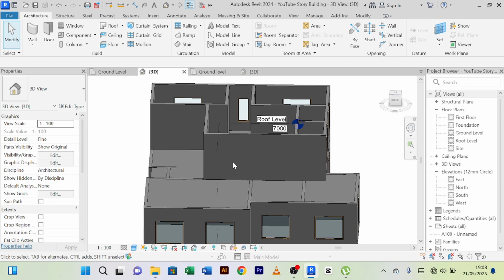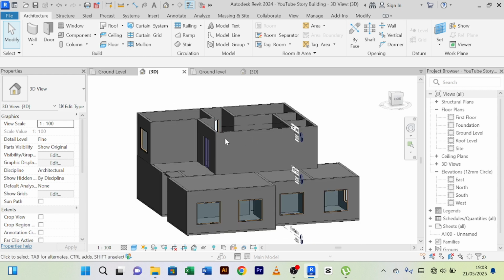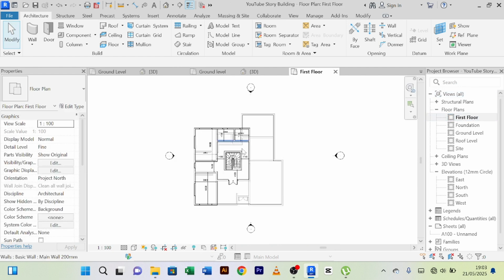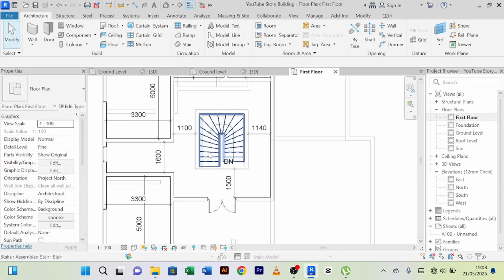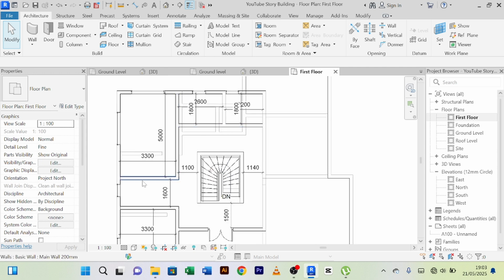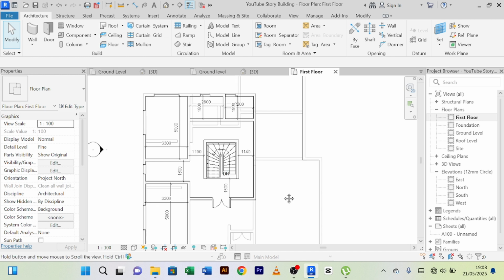So we are going to our first floor level. You come to your project browser, you look for the level where you're supposed to work. So this upper part is the first floor. So I'll double click on it and open it here. As you can see, there are no doors here, there are no doors here, and there's no door here.